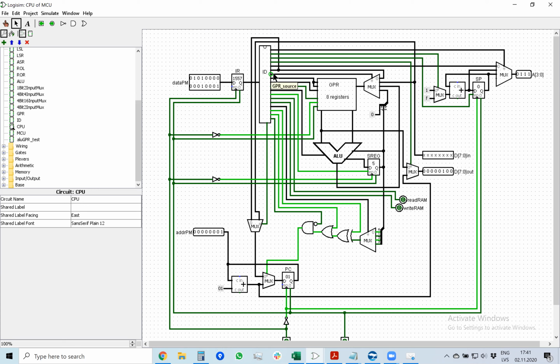If this GPR source signal is 0, then it feeds the bottom 8 bits of an instruction into the general purpose register. And if the bits are input 2, so it's 1, 0, then it copies the arithmetic logic unit result into the general purpose register. So the instruction decoder has a new control signal called GPR source, with which we can switch between what we want to write into the general purpose register.